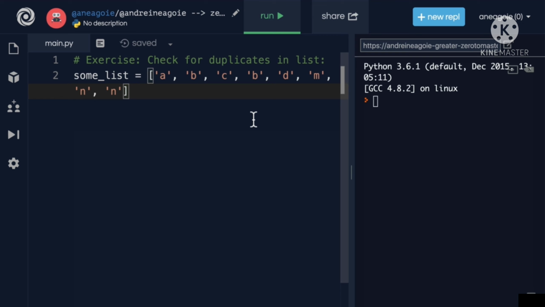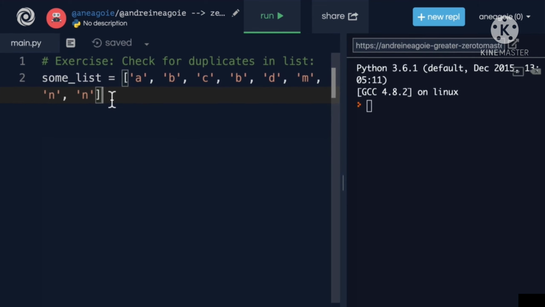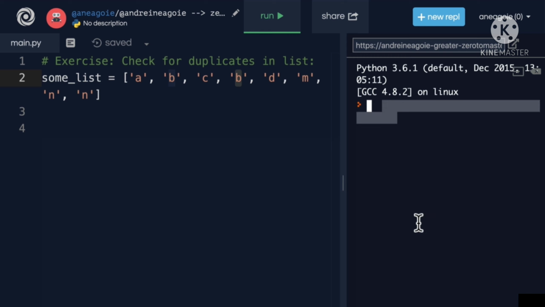Welcome back. Let's do an exercise where we check for duplicates in a list. So I have some list here, and I want you to be able to check this list and print whatever the duplicate values are. In this case, we see that N has duplicates and also B has duplicates. So I want you to print B and N as a list in here. How would you go about doing that?